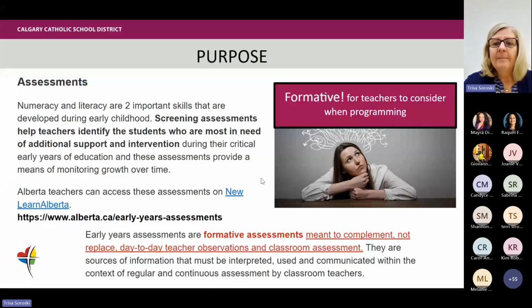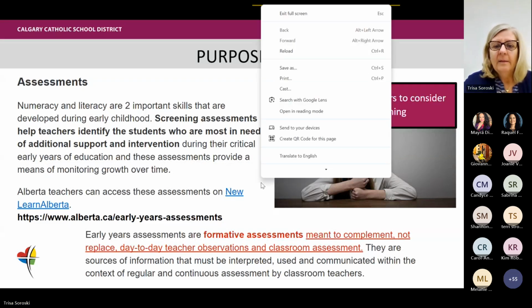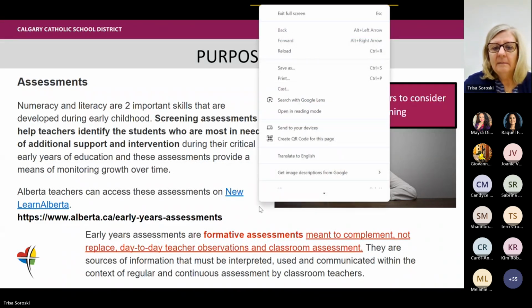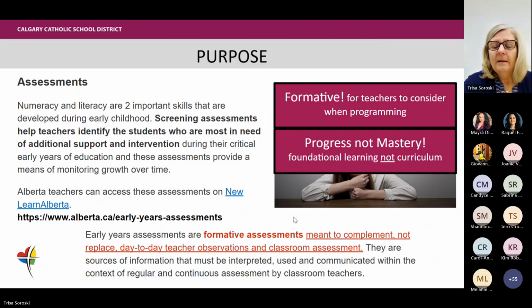So it's really important, again, that you remember these are formative assessments. It's progress, not mastery. So we're not looking for kindergarten students who can do all of the things on these screening assessments. All we are looking for are those students who may need some support with some of the numeracy and literacy skills.